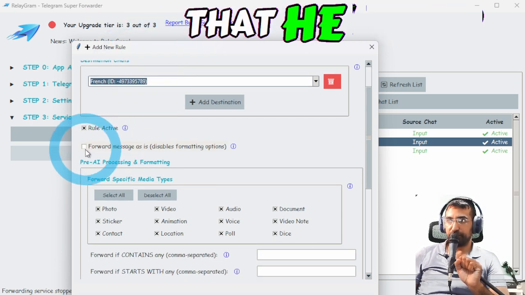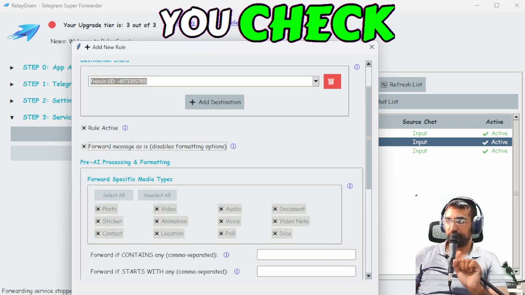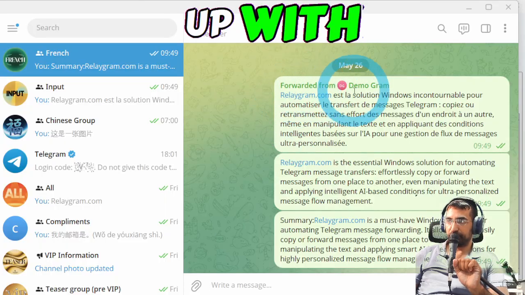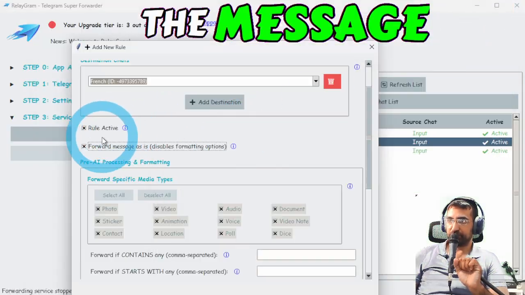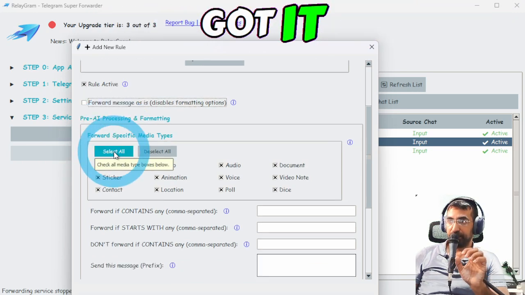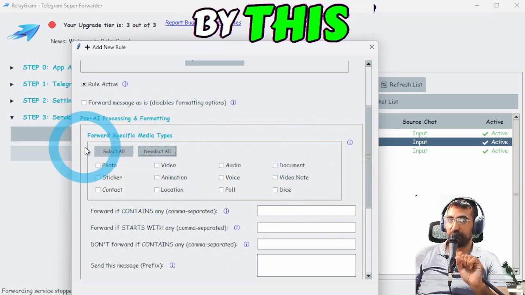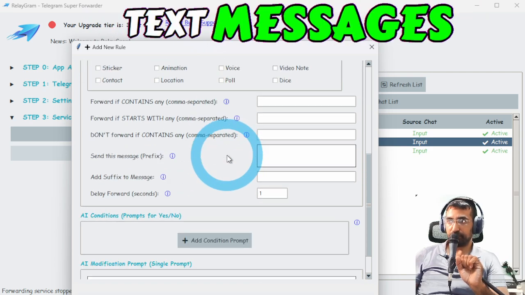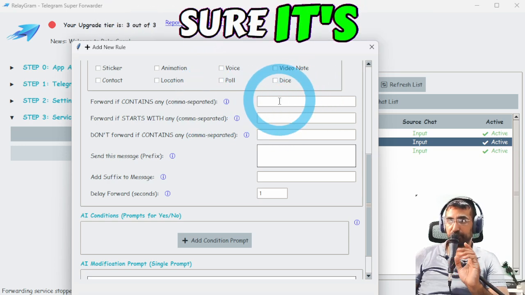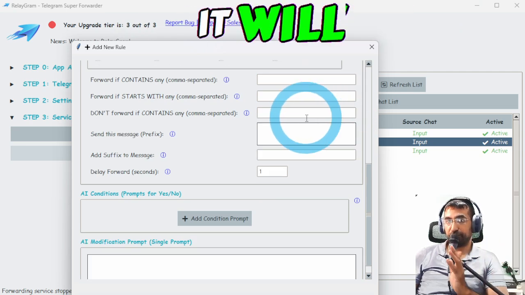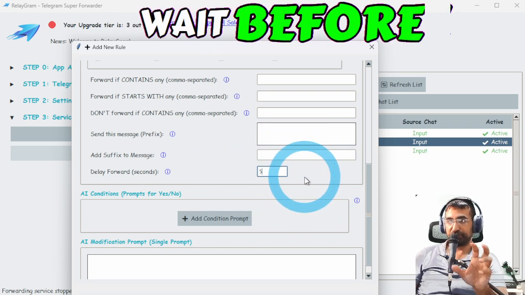After that, you can decide if you want to show the message as being forwarded or you want to simply copy it. So if you check this box, you'll end up with forwarded from. And if you don't check the box, you'll end up with a copy of the message without showing who you got it from. Then you can choose the type of media that you're forwarding or not forwarding. By deselecting, you're only sending text. Then you can decide what is contained in the original message to make sure it's sent. If you leave all of these blank, it will, of course, forward every message. You can also add a delay in seconds, how long you want to wait before the message is forwarded.